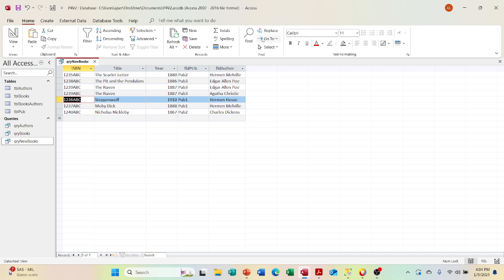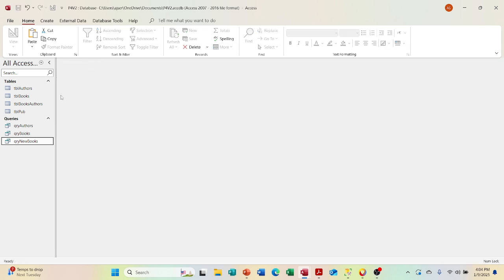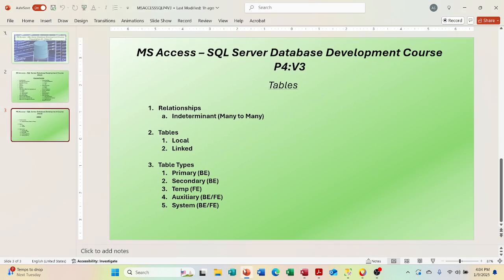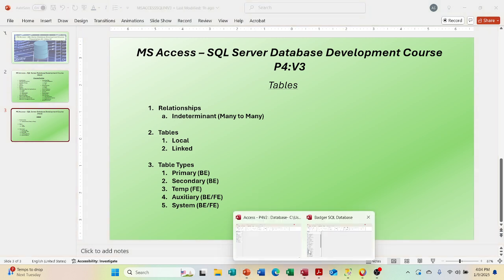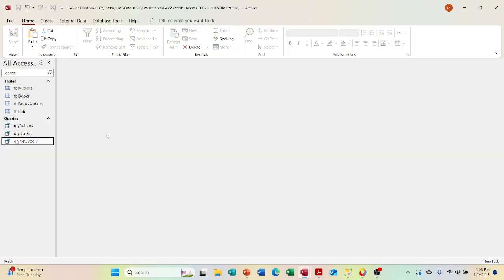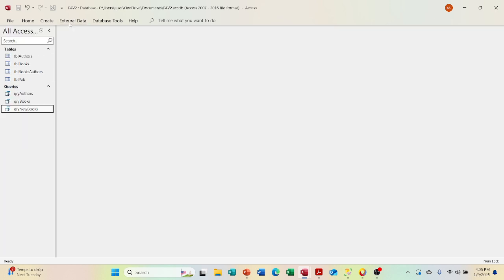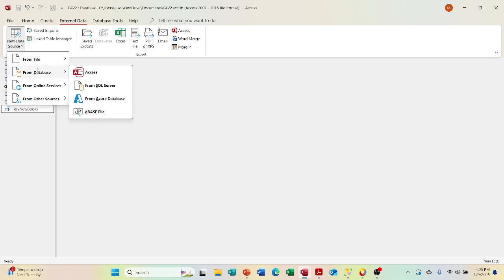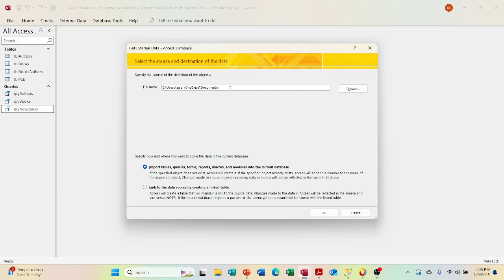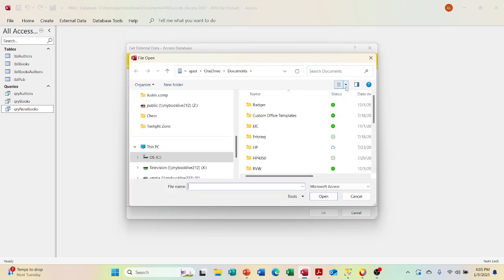Okay, so I don't want to get too far. Again, I wanted to add some queries into this just so you can see it. So we did this whole indeterminate many to many. Now let's look at the tables, local versus linked. In any database, the tables you see here are local tables. I'm going to link a table. External data, new data source, from a database, from an Access database. Let me see if I can find one on my computer here.